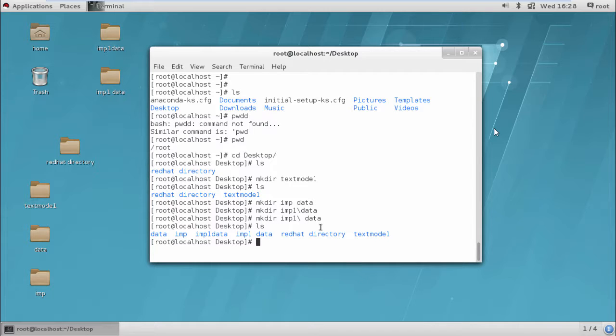Now you can check by using ls: data, imp, imp1 data, Red Hat directory, test mode 1. All these are the directories which we have created using the command line mode, right? Now we will create a file as well.